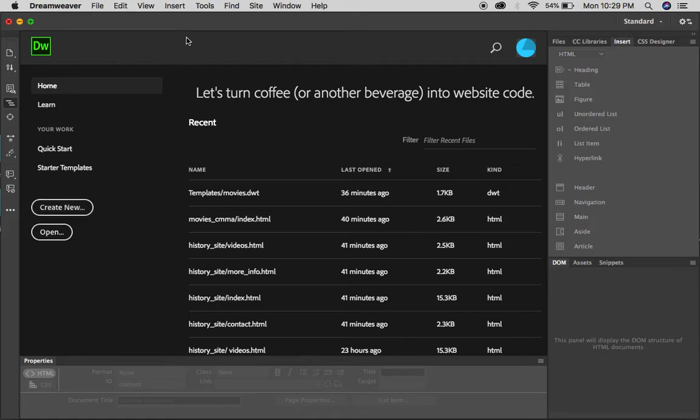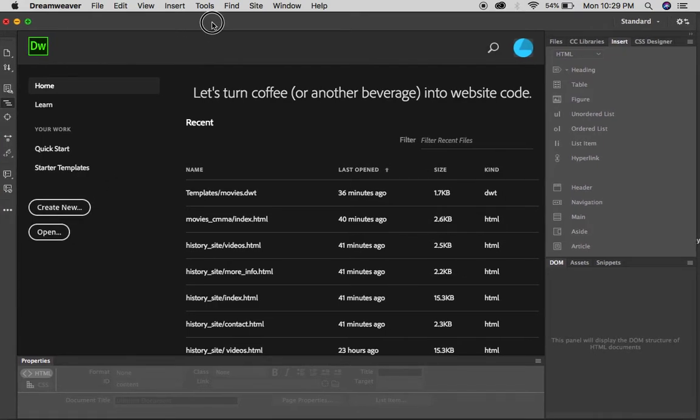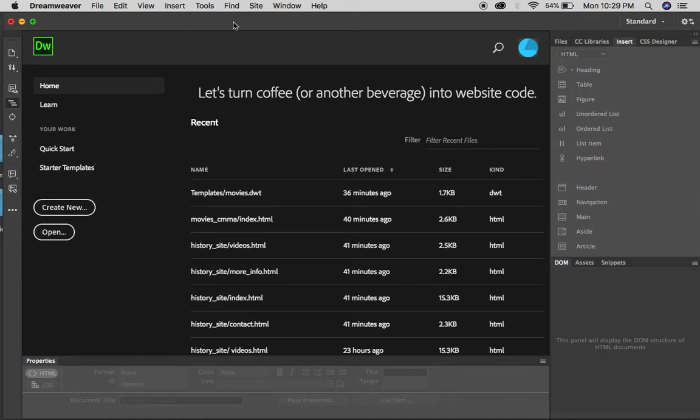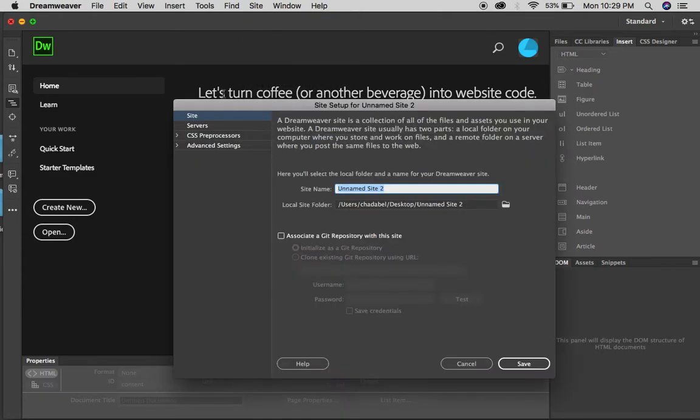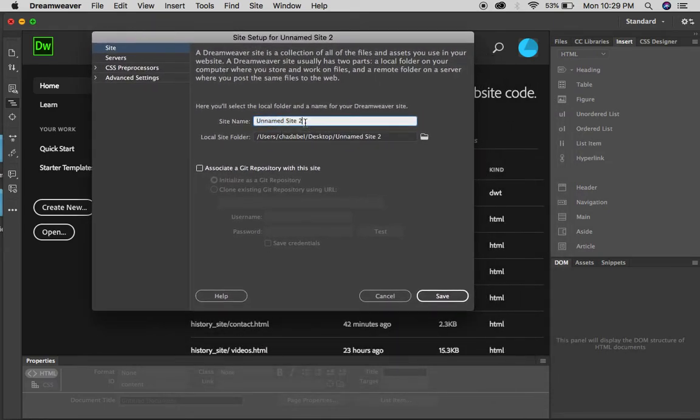Before we create any new documents, the first thing we want to do is connect to that site folder. You should always connect to the site folder or root folder that you're working in. We can do that by going to Site, New Site. I'm going to give this site a name, and I'm going to call it the same thing as that folder, movies_site.